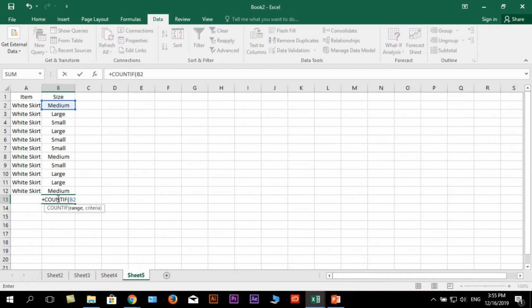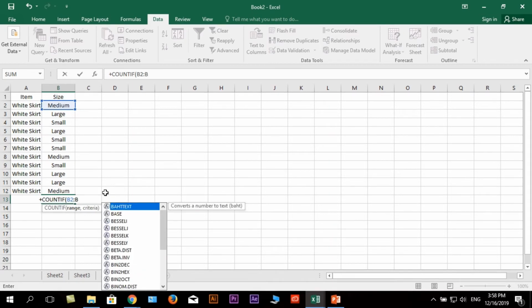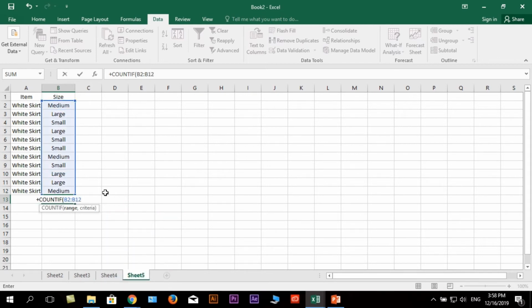B2, colon, B12. And notice how the range appears from B2 till B12, comma, and then I write the criteria. Here in my case, the criteria is searching for the word small. I open a quote and write small. Close the quote and the bracket.